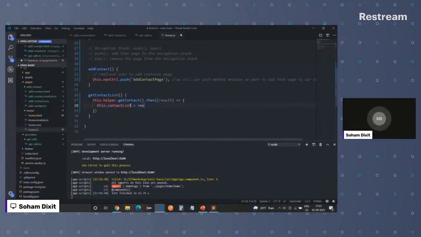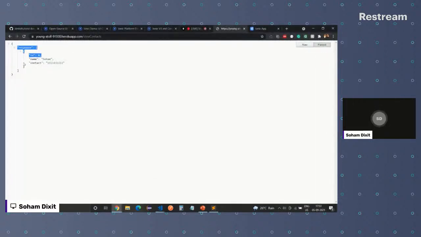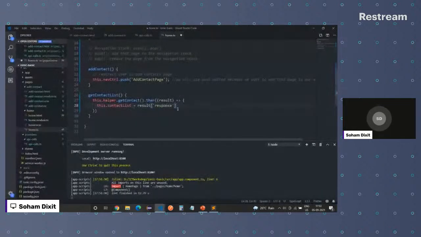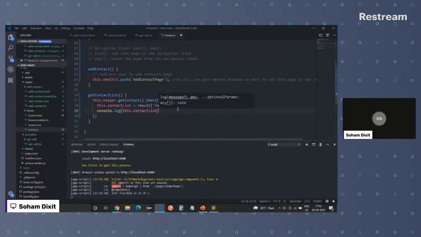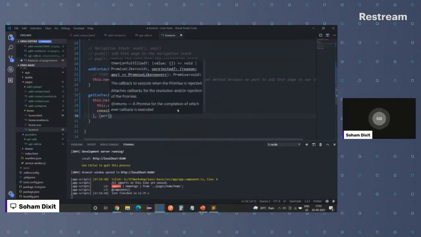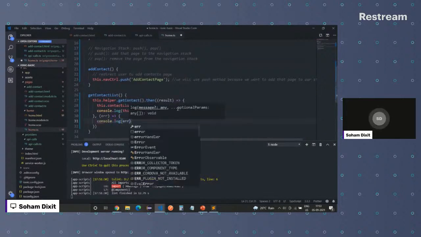This dot contact. So I'm just extracting the response object, like you can see over here. We have this response, and a response is nothing but an array of objects. So I'm just extracting this array by using this syntax. Just see whether that thing is getting printed in our contact list or not. Because we'll be making use of this contact list to render the result in the UI. Also, let's print it out if it fails.